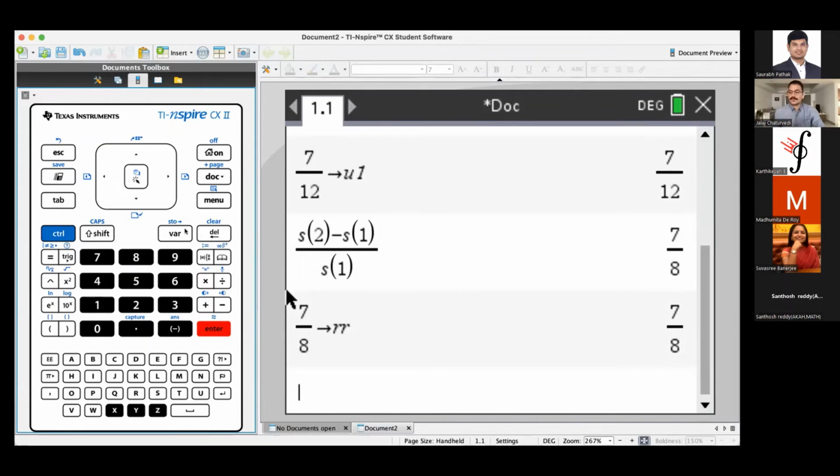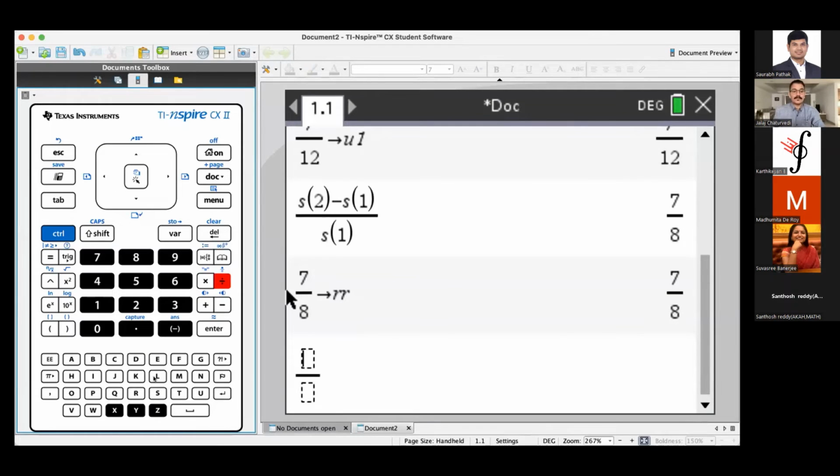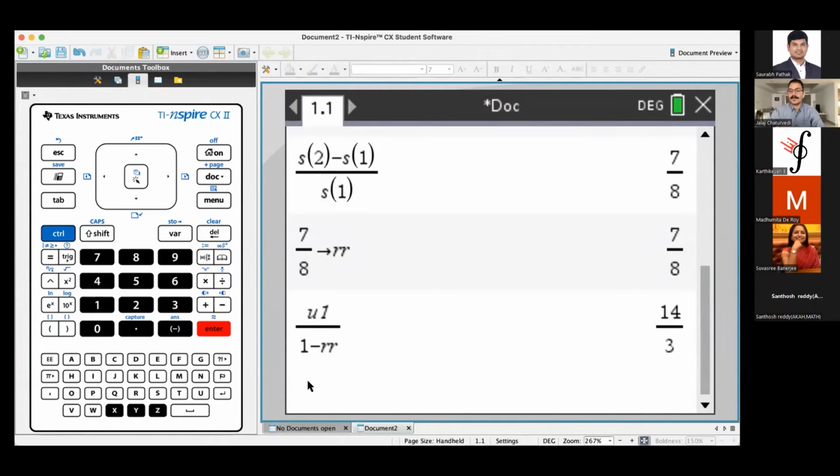So when you're asked to find, in the next part, the sum to infinity, it will be simply the first term, that is U1, divided by 1 minus common ratio. So U1 divided by 1 minus RR, and that's your answer, which is 14 upon 3. Sounding good? Great. Now, this is sum to infinity.